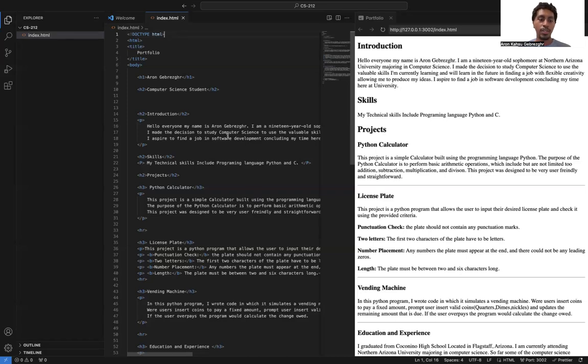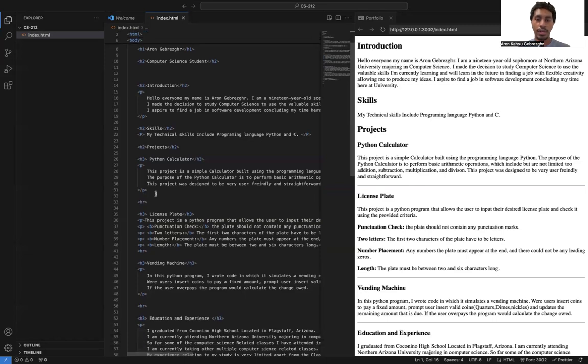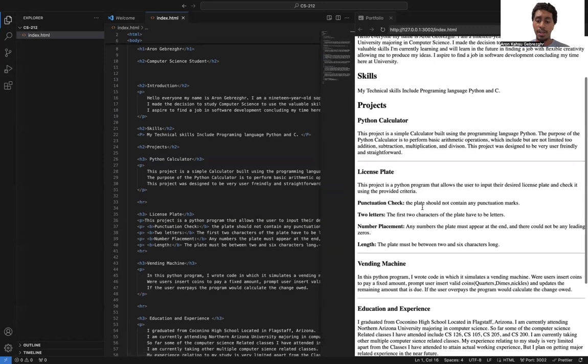I also included this one tag. Let me find it, yeah, the HR tag. It basically just draws a line and separates the sections. I think I liked how it turned out. It separated them and everything.